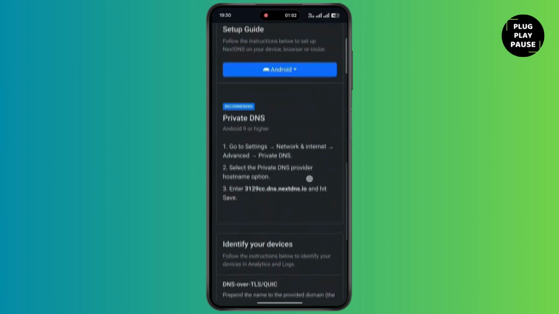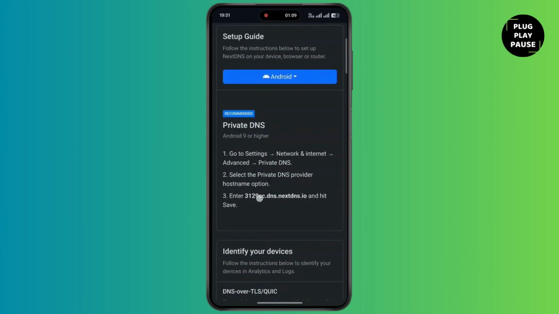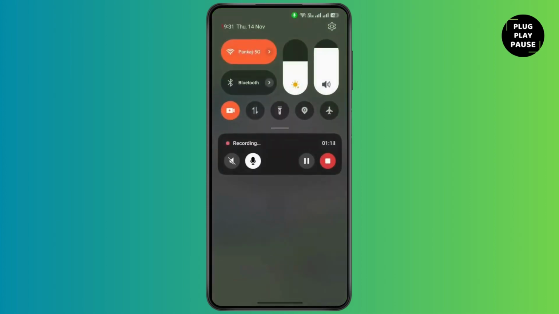Now scroll down and copy this private DNS. Now tap on copy and go back to your home screen and open up settings.